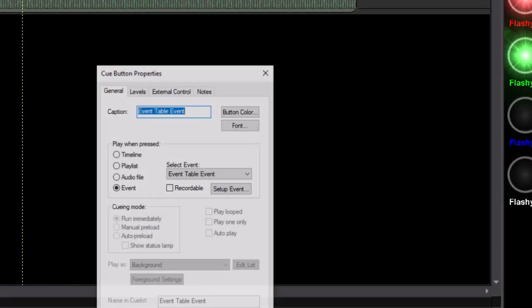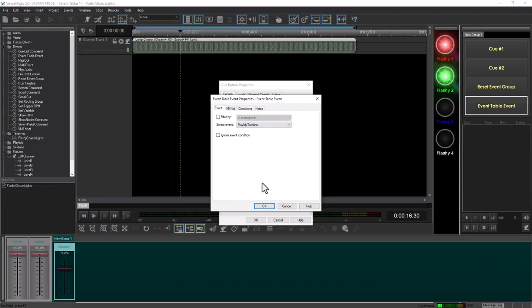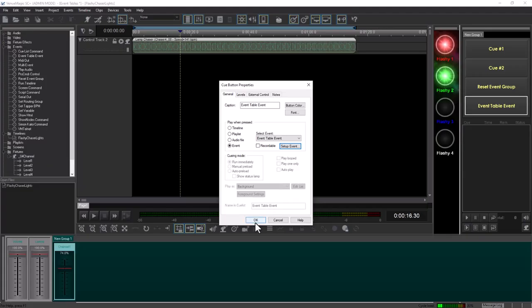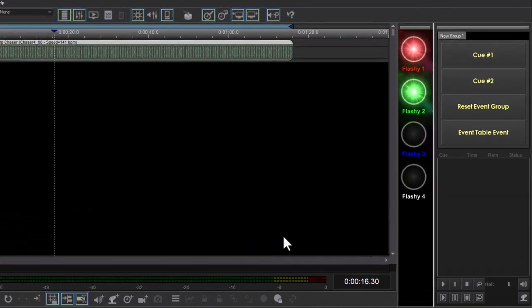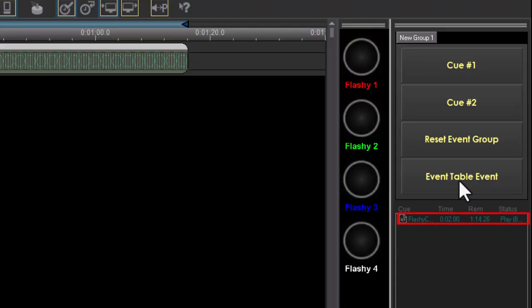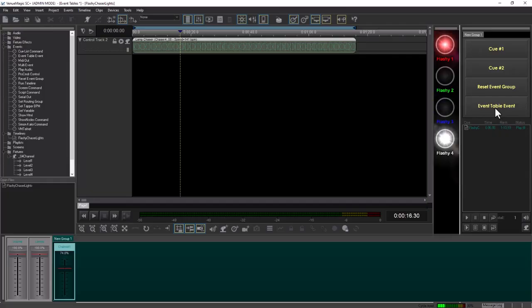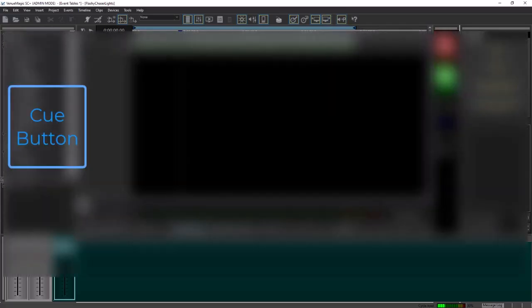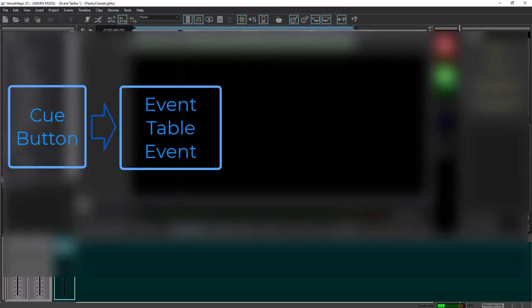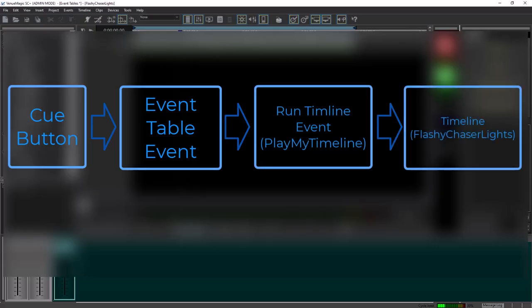Open the Properties window and click on Setup Event. Select the event in the table that we want this event to trigger. We'll close out with OK and OK, then click the button. And our timeline runs. Keep in mind that clicking this Q button does not run our timeline directly. Instead, it triggers an event that tells the Play My Timeline event in the event table to play the timeline.